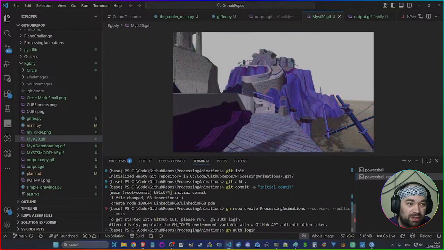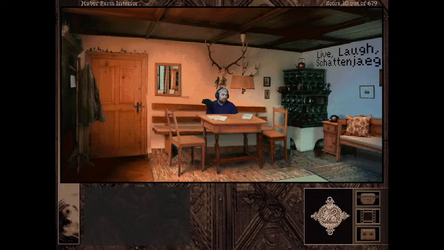GH auth login. All right, we're gonna have to go over here just in case it asks me for. Where do you use GitHub? Yes. Use arrow to move, type to filter. SSH. Is that where my private key lives? Nobody knows. Yes. Skip. Paste an authentication token.